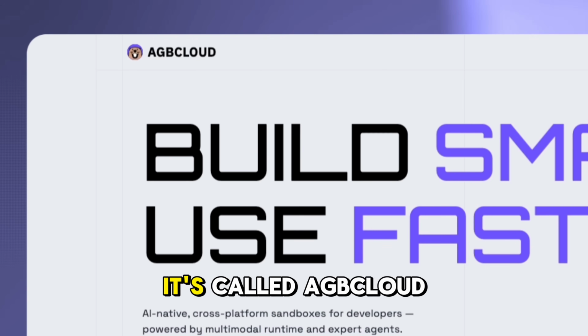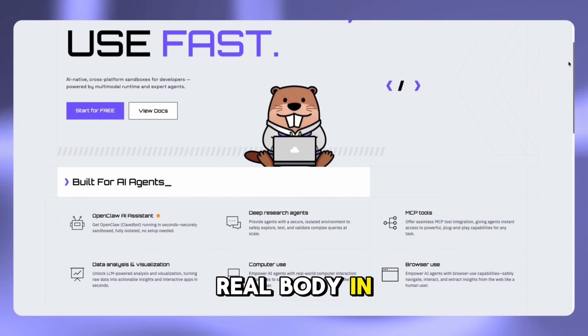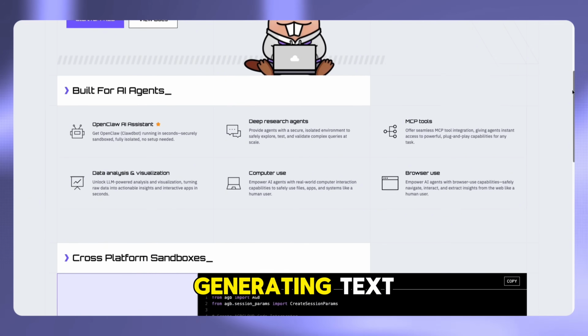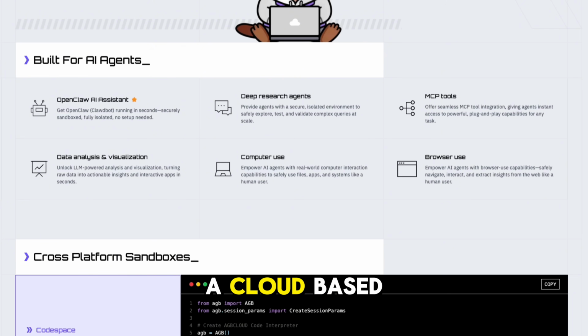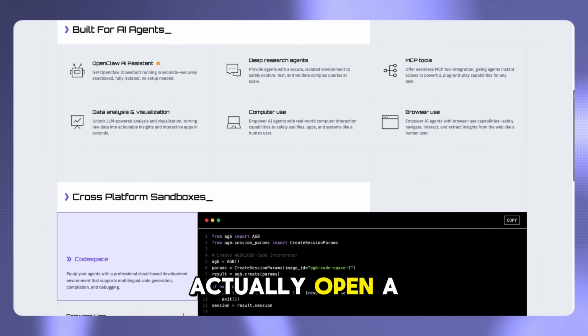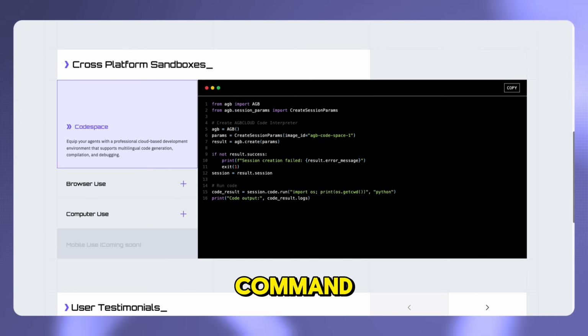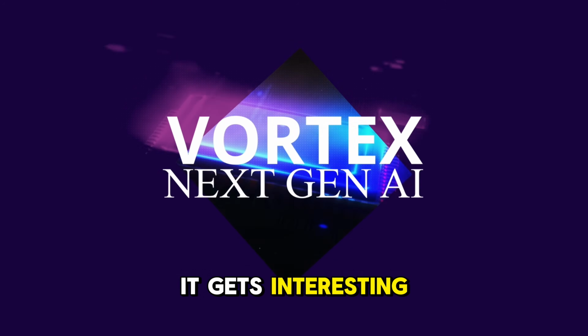It's called AGB Cloud, and it gives AI agents a real body in the cloud. Instead of just generating text, your agent can use a full computer, a browser, and a cloud-based code environment, all inside a secure sandbox that's isolated from your own machine. So if you've ever wished your AI could actually open a browser, run a terminal command, or debug code for you without risking your system, this is where it gets interesting.